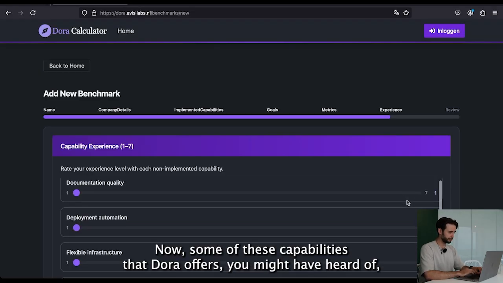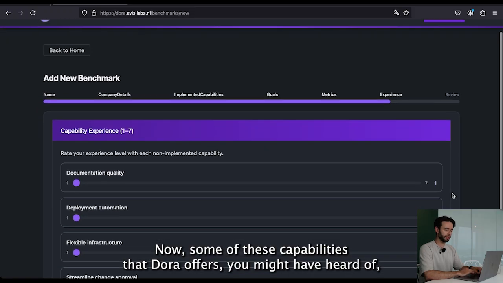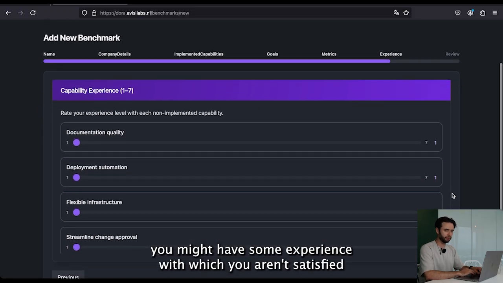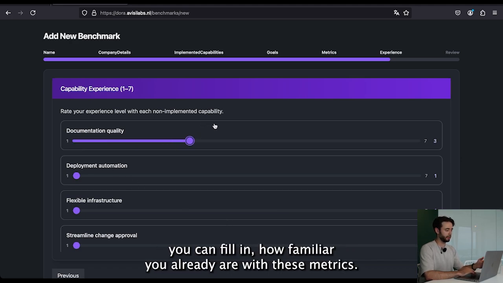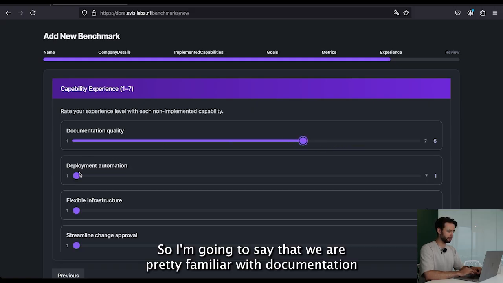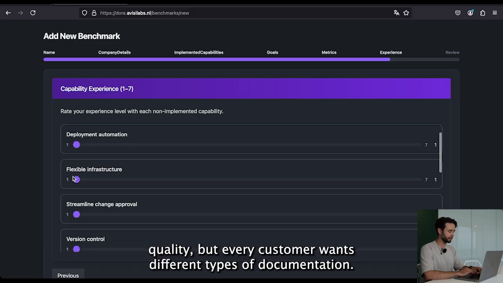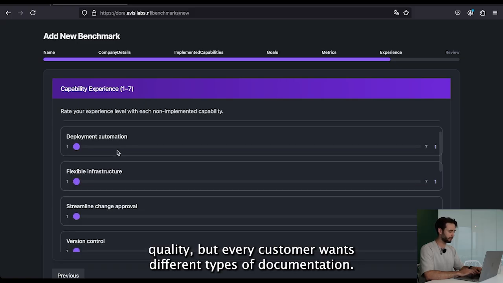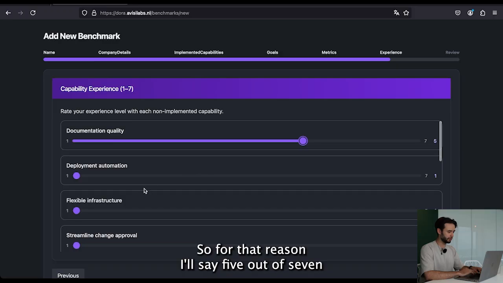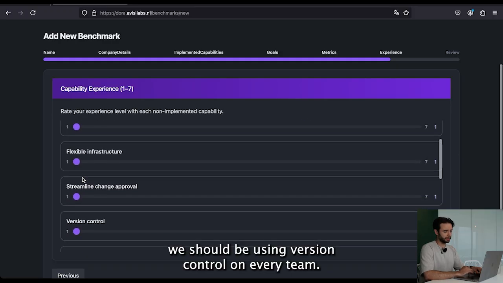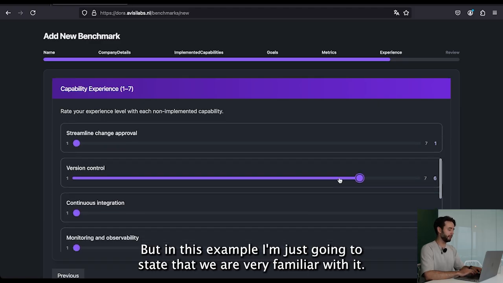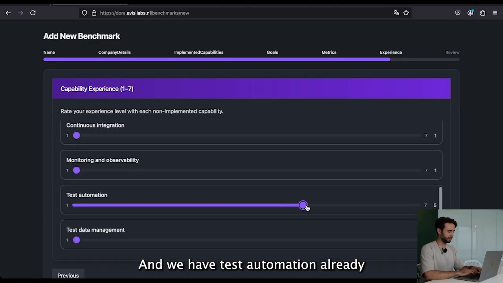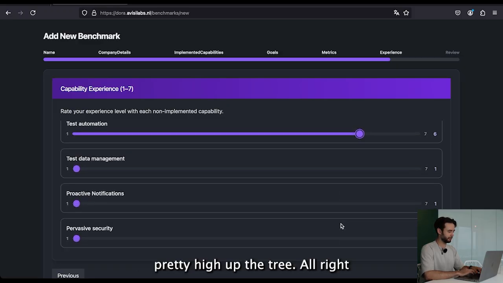All right. Now, some of these capabilities that DORA offers you might have heard of, you might have some experience with, but you aren't satisfied yet with how it's implemented. On this screen, you can fill in how familiar you already are with these metrics. So I'm going to say that we are pretty familiar with documentation quality, but every customer wants different types of documentation. So for that reason, I'll say 5 out of 7. We should be using version control in every team, but in this example, I'm just going to state that we are very familiar with it, and we have test automation already pretty high up the tree.